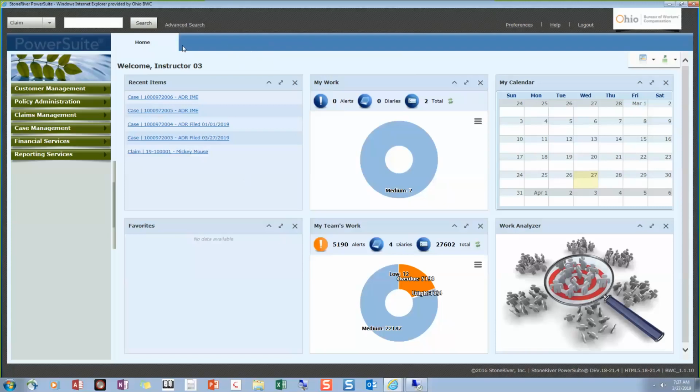Another feature, you can pop out claims and cases and move them to another monitor to work. The thing is, with a pop-out, when you pop something out of this blue banner, and you put it on another monitor, you have to work it over there, save it over there, and close it out over there. Because once you pop something out of this banner, you can't pop it back in.